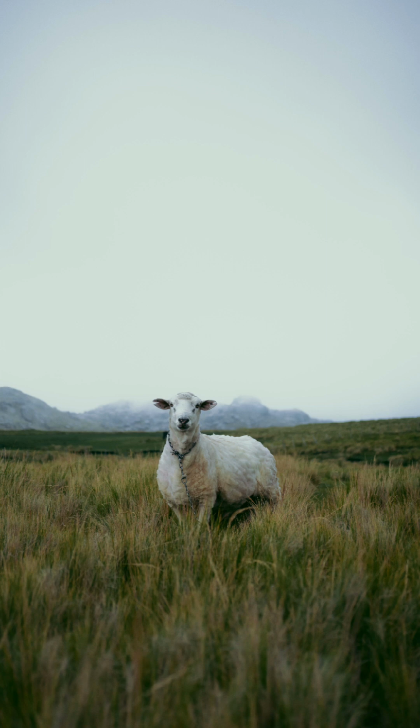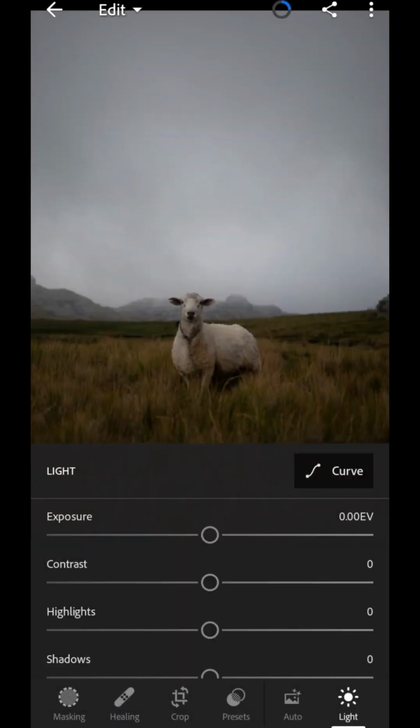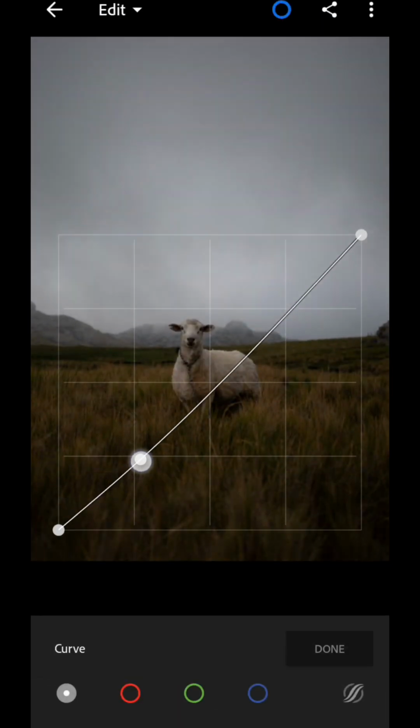Hi guys, today we're color grading this portrait photo. Make an S-curve to the image to add some pop.